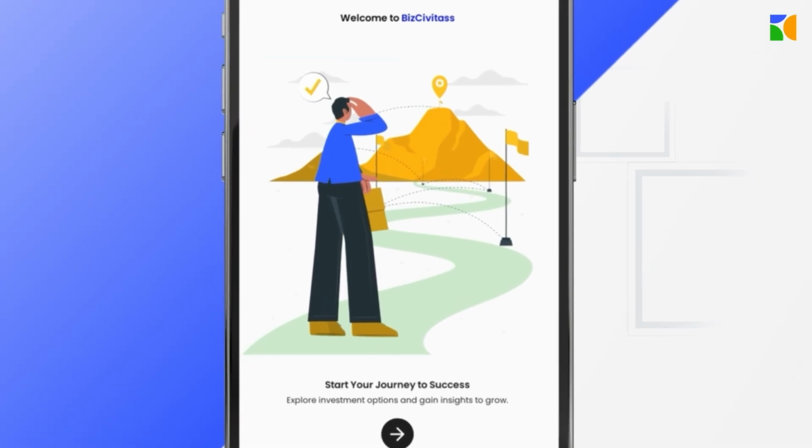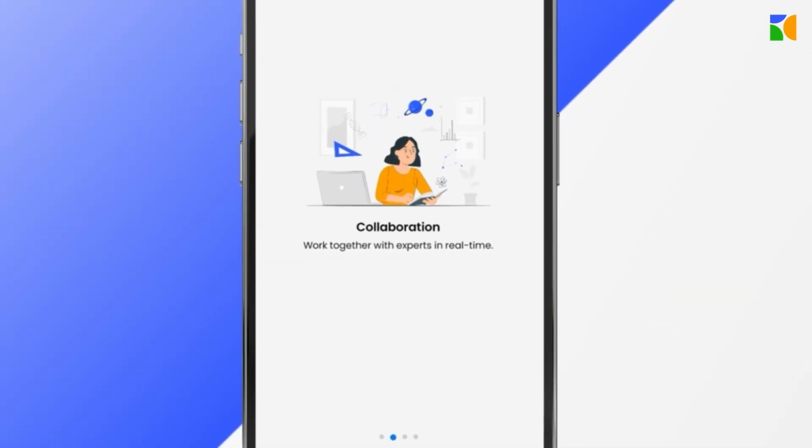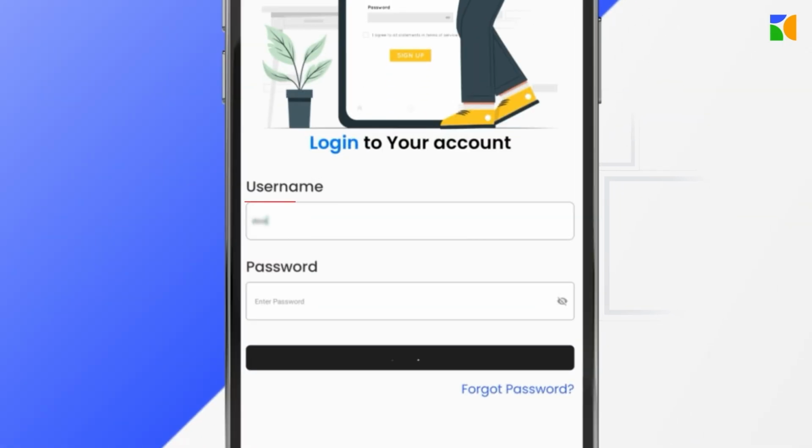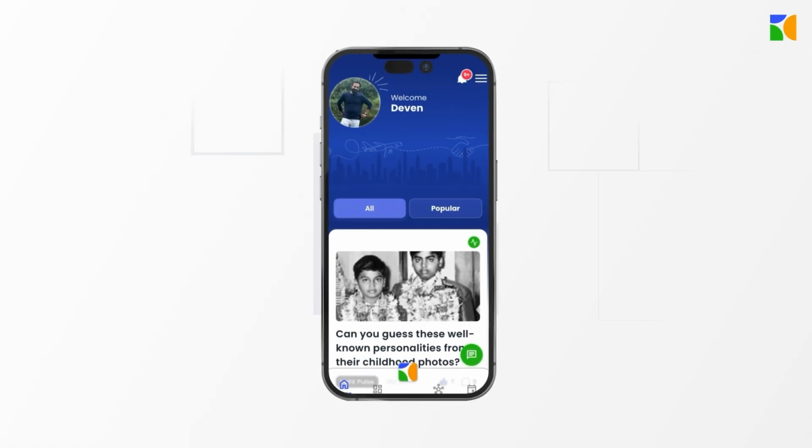This walkthrough will guide you through the app so you can explore, connect, and make the most of your membership. Use the credentials sent to you in your welcome email from BizCivitas. For your security, please change your password right after your first login.